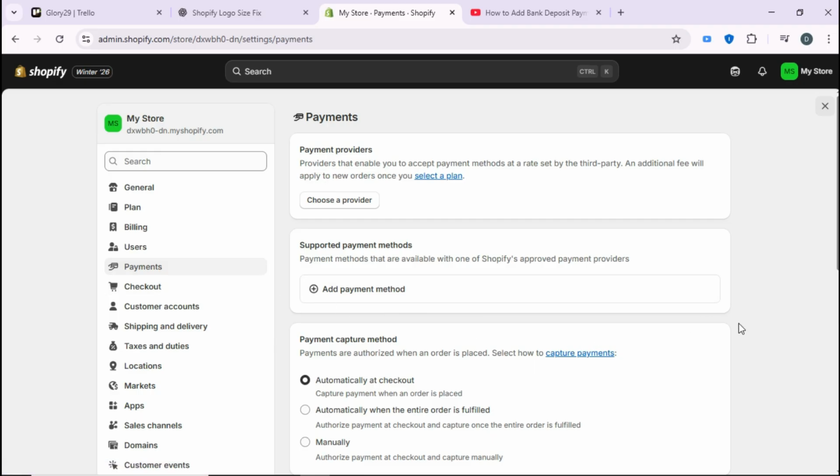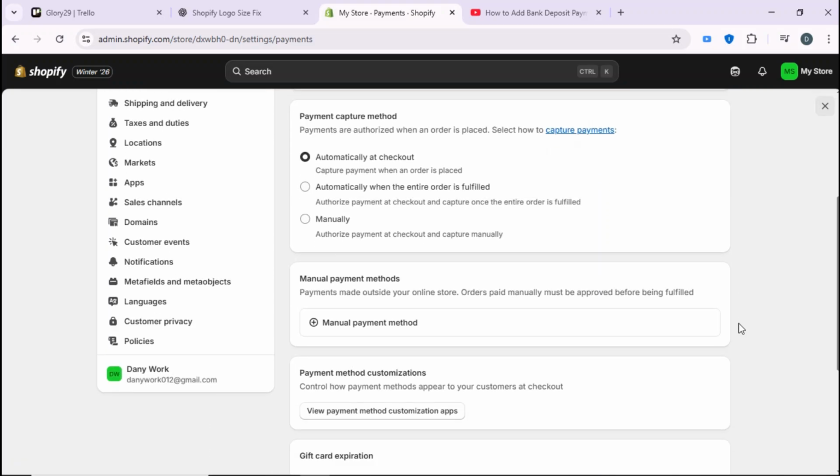Next, scroll down to the Manual Payment Methods section and click on the Add Manual Payment Method button. You'll see several options that help you provide alternative payment methods like bank deposits. Follow the on-screen instructions as they appear. Shopify makes this process very user-friendly, so there's nothing technical to worry about.